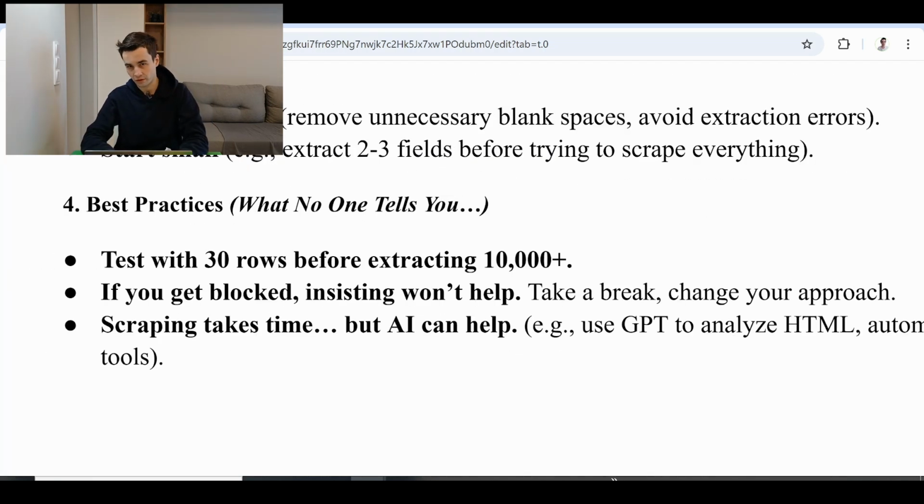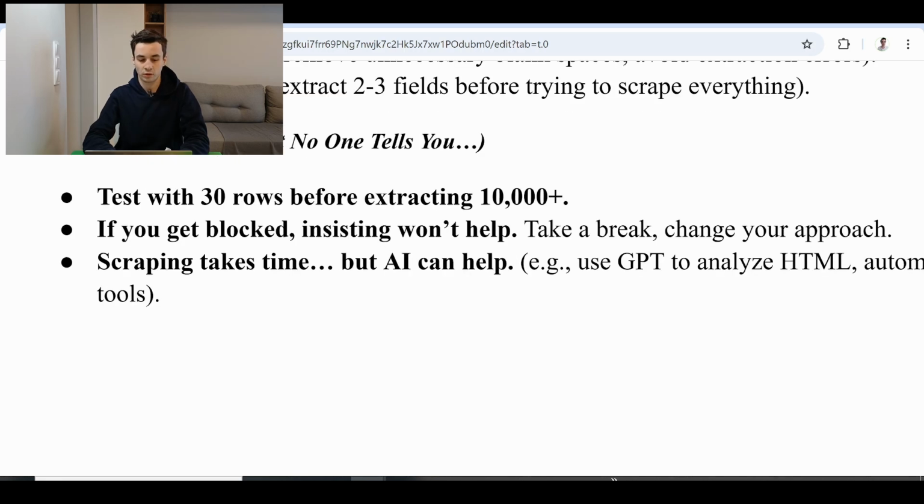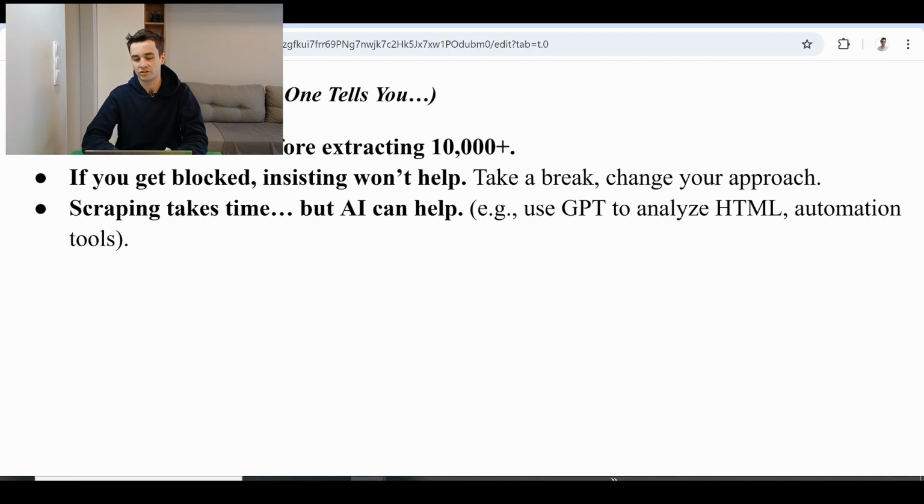Finally, a couple of things you have to remember. Again, start small. Test with 30 data rows before extracting 10,000 data rows. It does make sense, but a lot of beginners are not doing it this way, and it is paramount to repeat it. Really, this is the number 1 rule. If you get blocked because of a captcha or whatever, don't insist. It is just stupid. It won't help. Keep your cool, take a break, and change your approach.